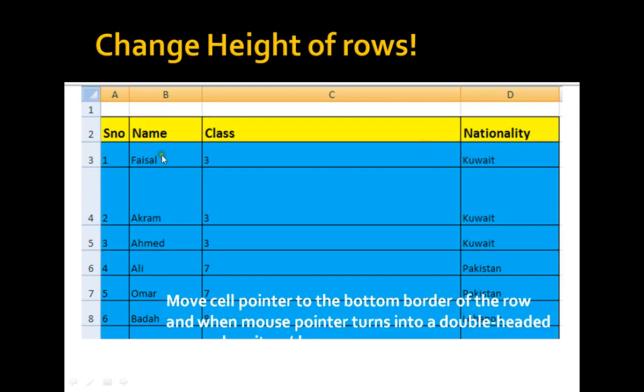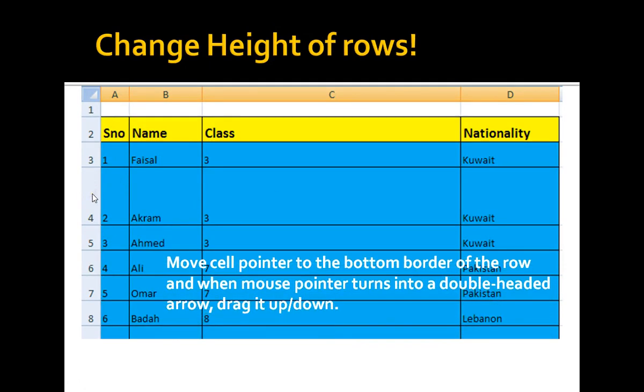Height in the same way, right click on one row or many rows and choose row height, or from this bottom border, drag it from the bottom border. From the bottom border here, bring the cursor, the mouse pointer becomes a double-headed arrow, and drag it from here. These are the two methods.